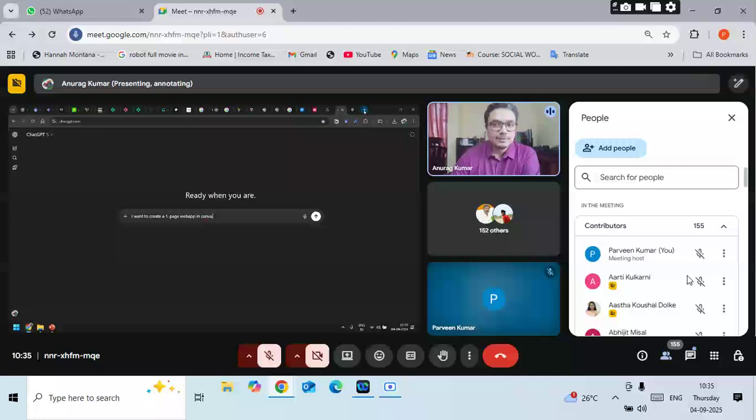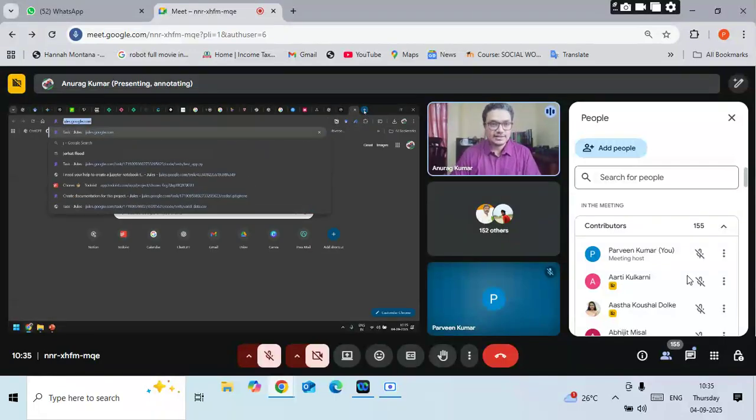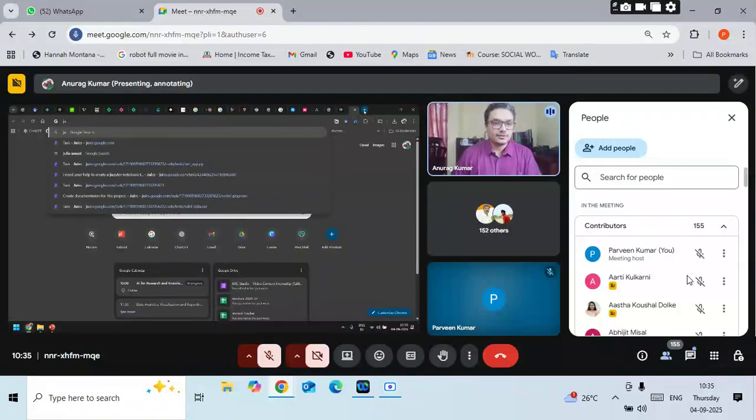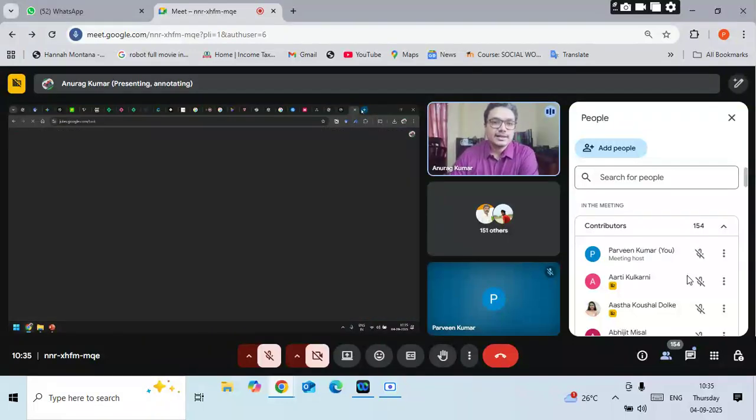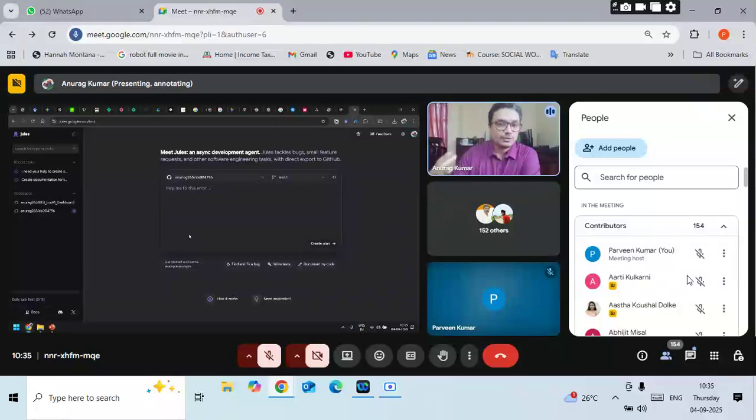Other than this, there are a couple of other tools. For example, there is a tool called Jules. It is from Google, right? So it becomes slightly advanced, but this can again do far more things.